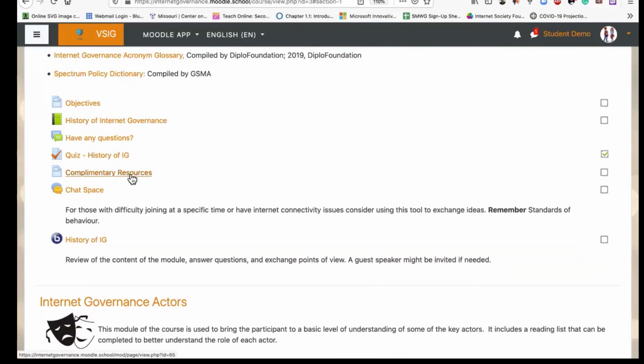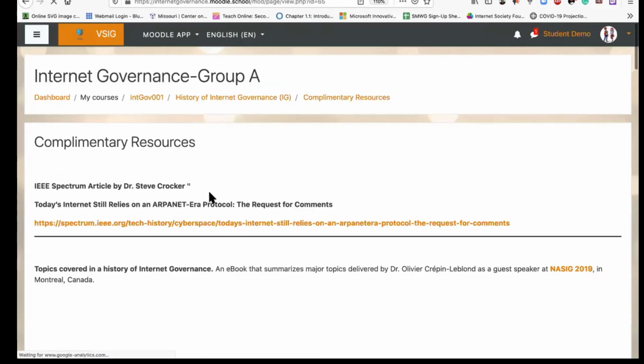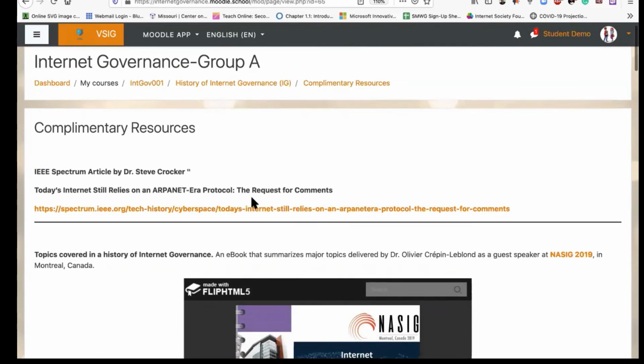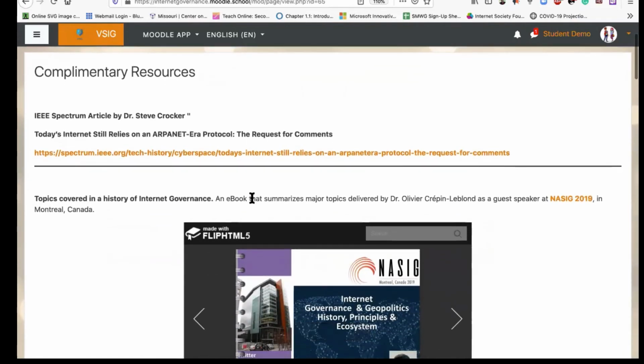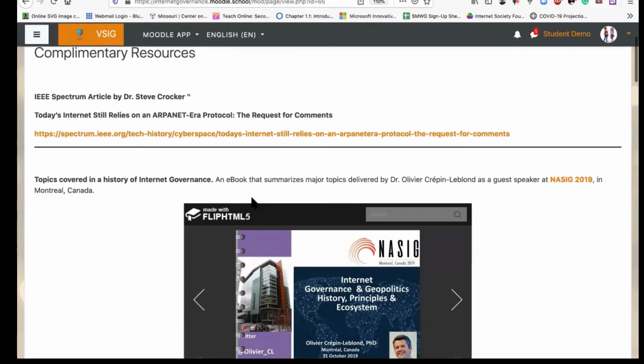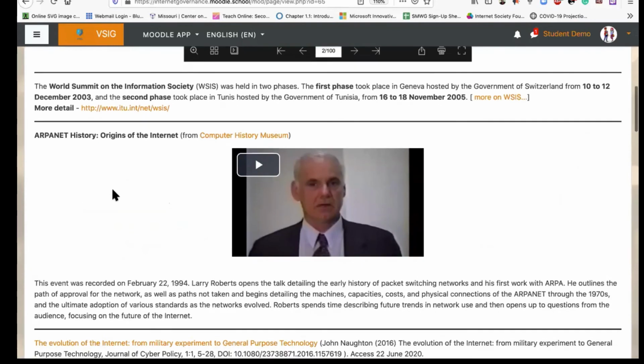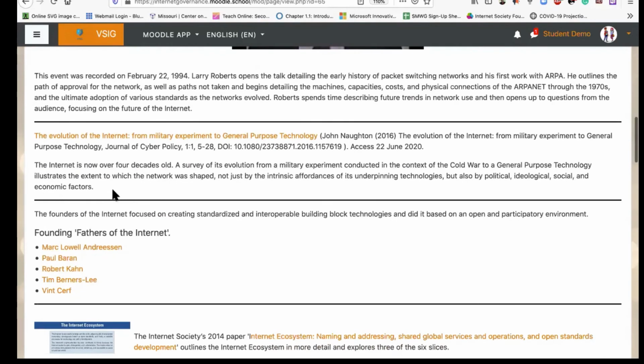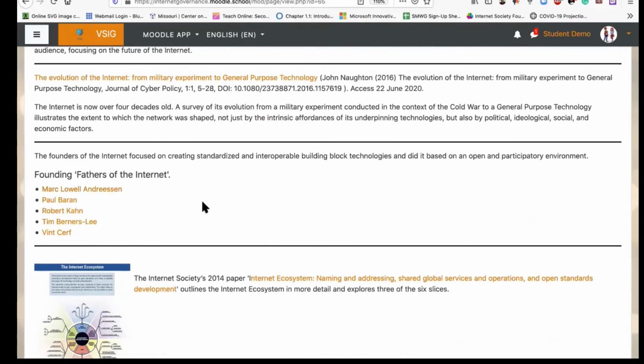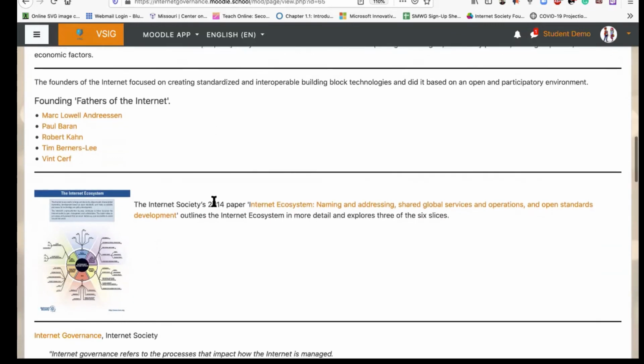Complementary resources. Each module has a list of complementary resources following the same or a similar format as the book content. We have links, ebooks, and videos regarding all the topics covered within each one of the modules. So here, for example, we have founding fathers of the internet, because we don't necessarily talk about all of them, but you can click here and read more or find more information on each one.